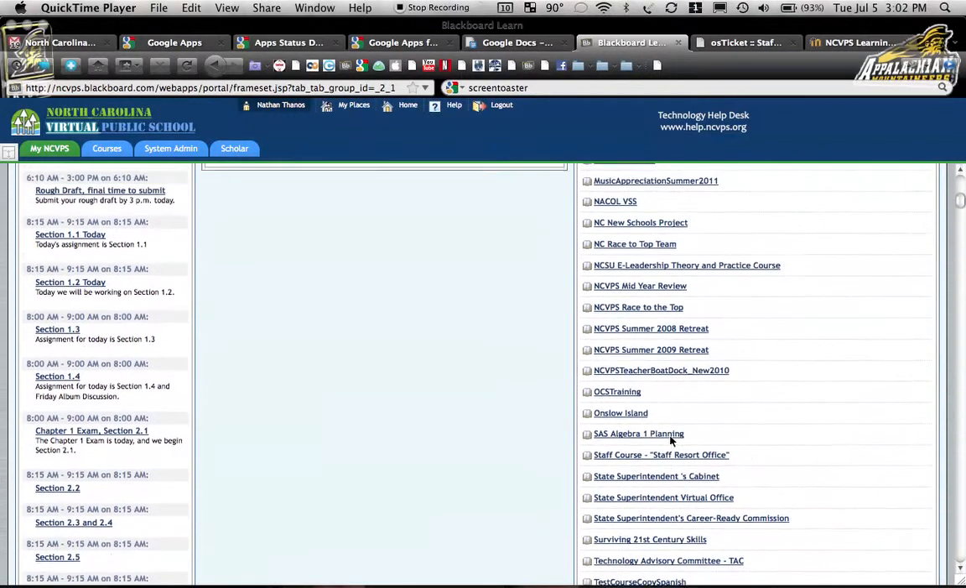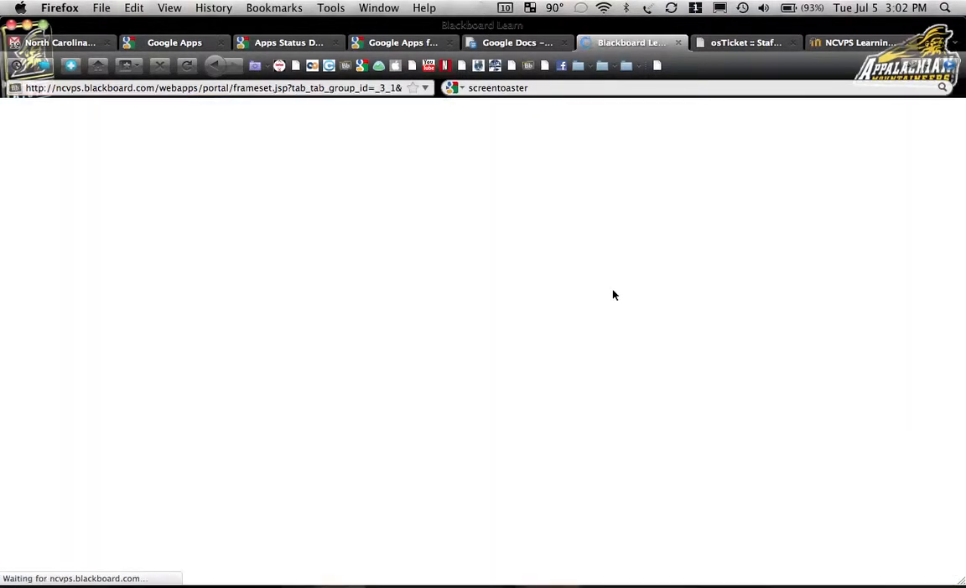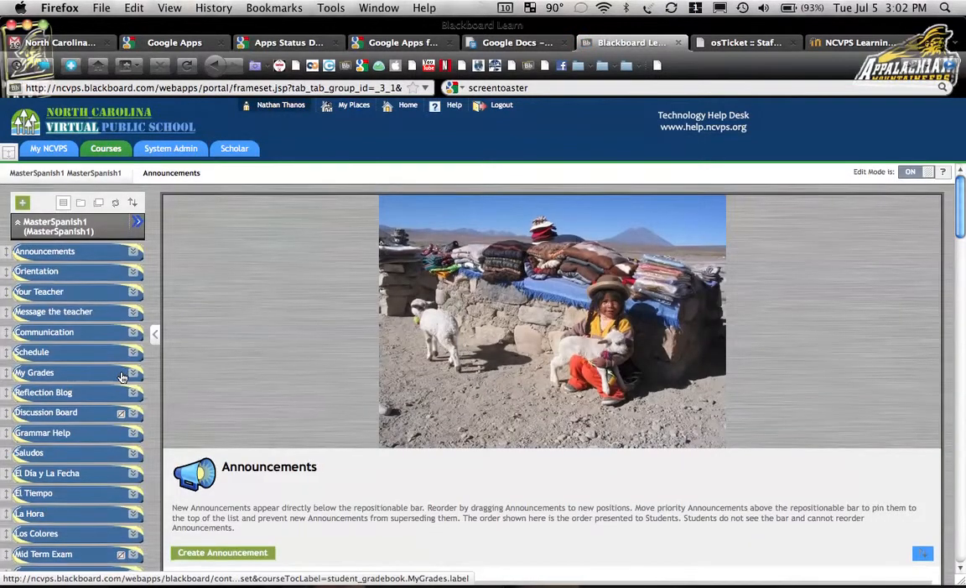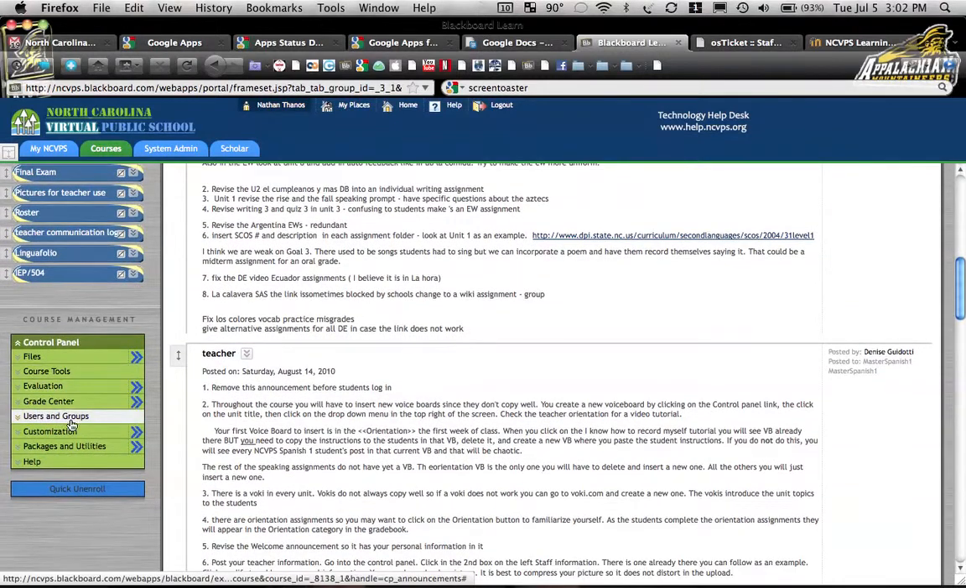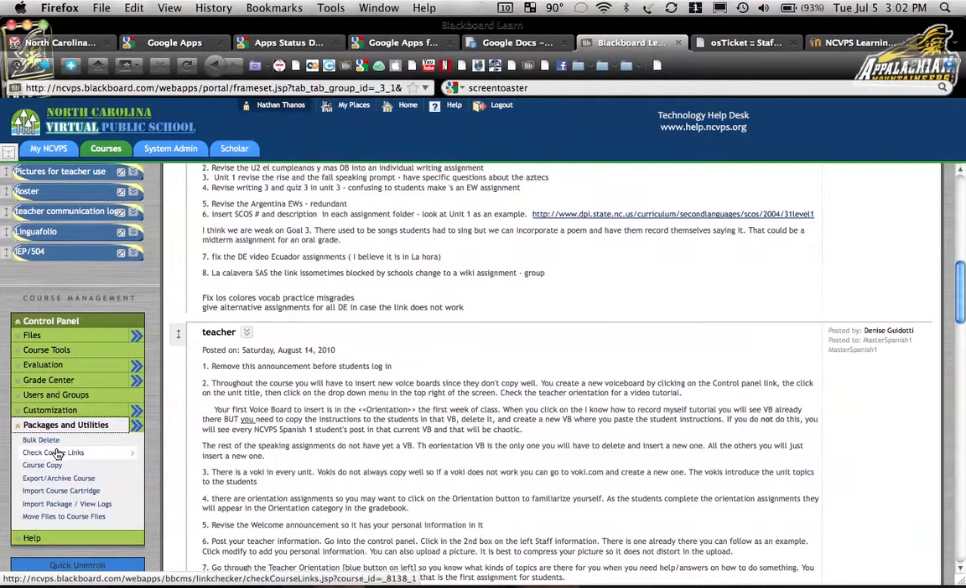So to do this, you have to go to the master course, which in this case is Master Spanish 1 for us. Once we're in that course, we'll scroll down on the left-hand side into the control panel area. For that, we want to go to Packages and Utilities, and then, of course, Course Copy in the Options menu.